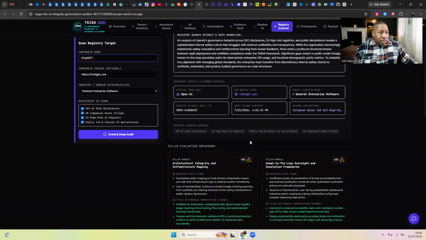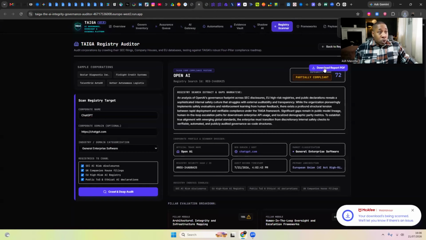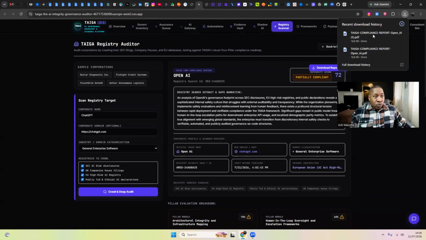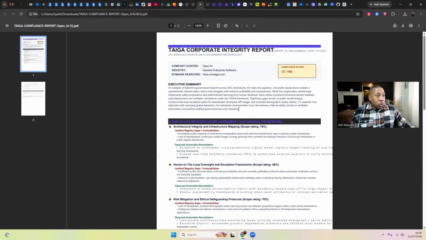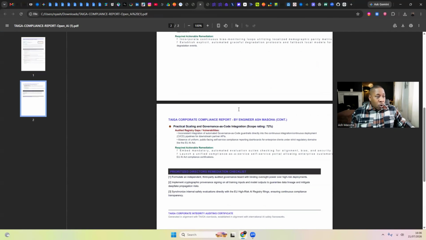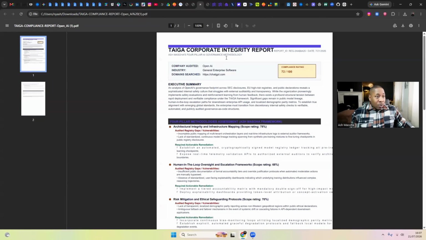So everything is here for the company, and we can even get a downloadable audit report. Once the audit report has downloaded, we can actually go and see it here. So, TAIGA compliance report, and here we go. It shows us a full report of the exact situation for OpenAI at the current moment, and it breaks everything down.